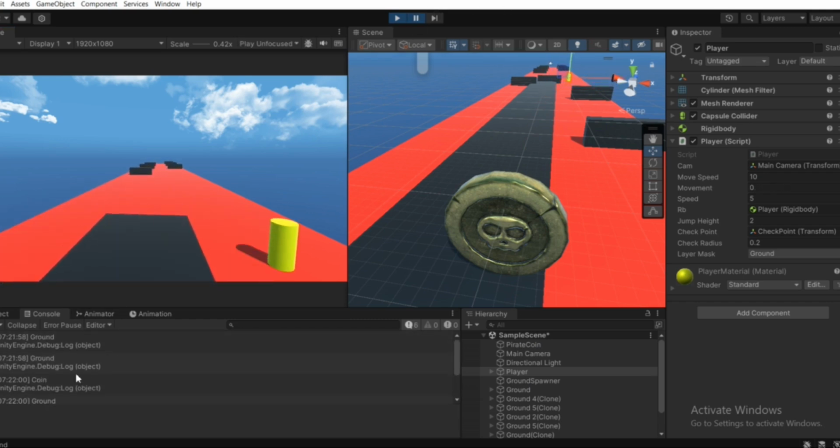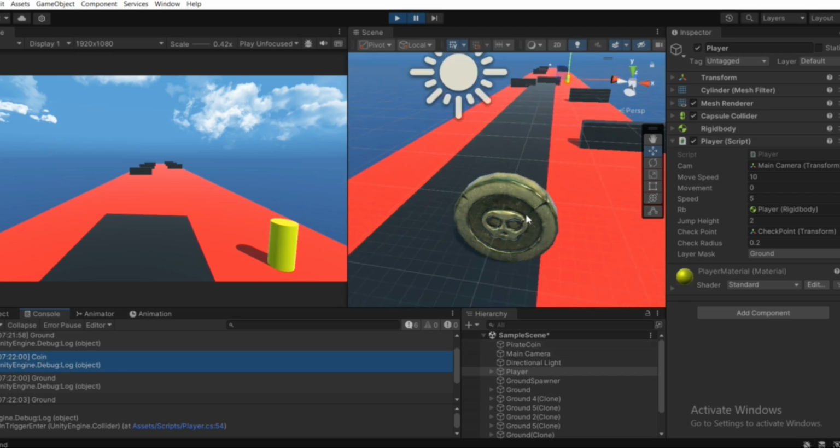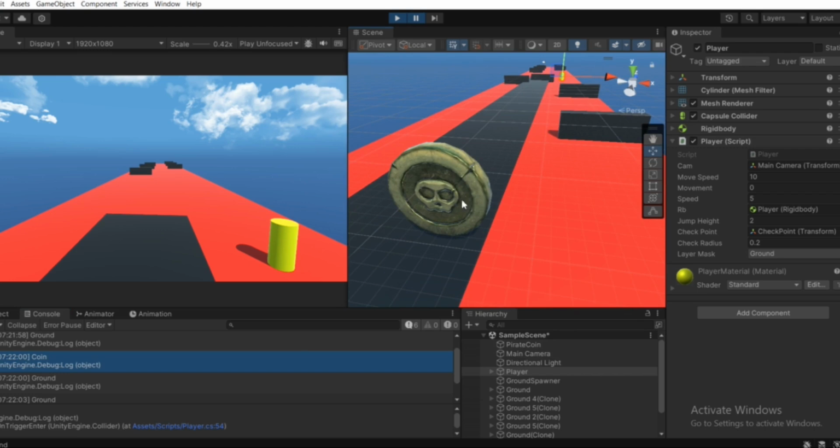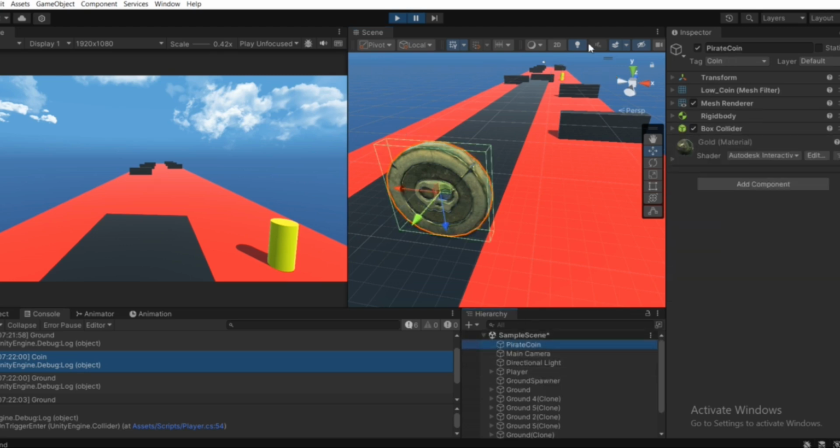As you can see, coin gets popped up in the console. Basically we triggered with this coin, and we know we assigned it a Coin tag. So we're going to this coin game object, or basically this pirate coin, then accessing the tag, and we know we named it coin, so that's why coin pops up in the console, basically the tag name. Okay, so now I'm going to stop playing this.